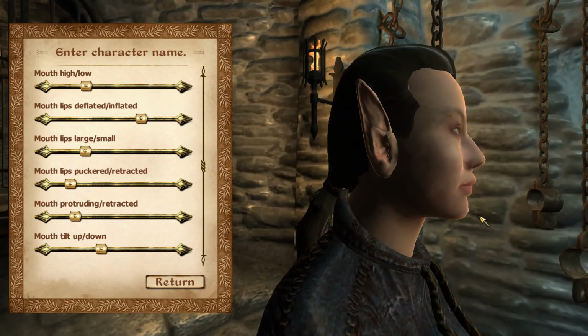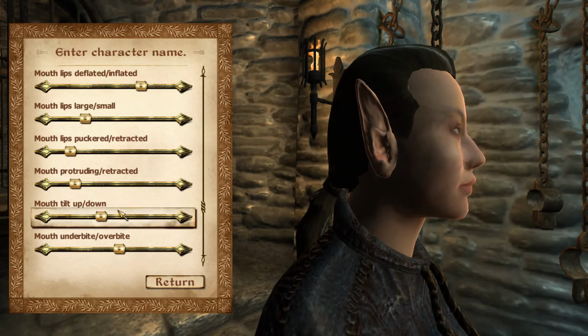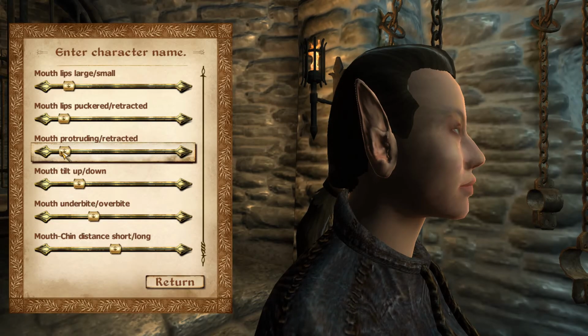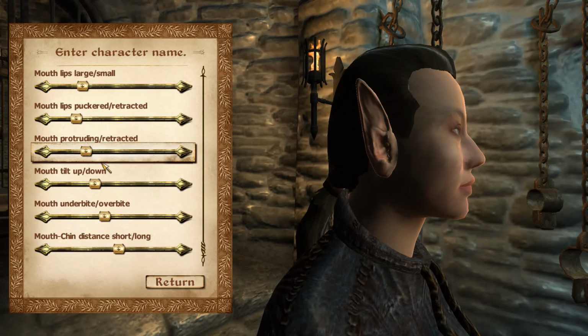However, I think her bottom lip is fine from the side, but I want to pull her top lip in more, and so I'll use underbite and overbite for this. Where is it? Yeah. Okay, so actually I've just pulled it all out too much, so then I'm going to go to protruding and retracted. Just pull it right back in.